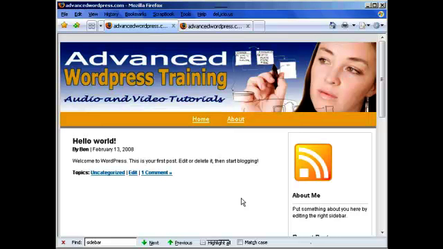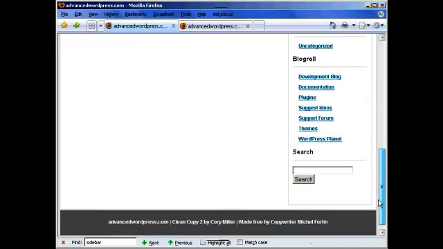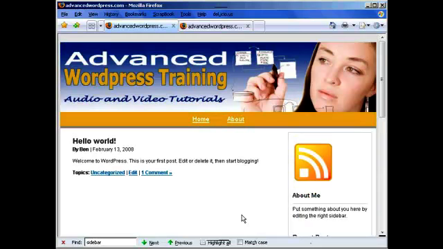Oh, there we go. As you can see, we've now given it a lot more body. We've reduced the size over here in the sidebar to give us more room. So now it's starting to look a little bit more interesting. For the next tutorial, I might just change this back to the blue and we'll do some more interesting things in our advanced WordPress training.